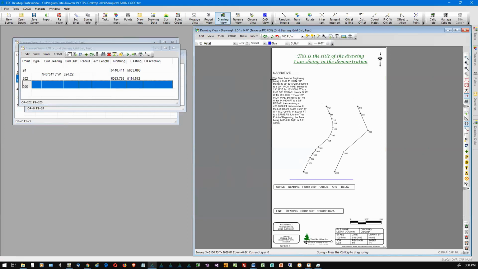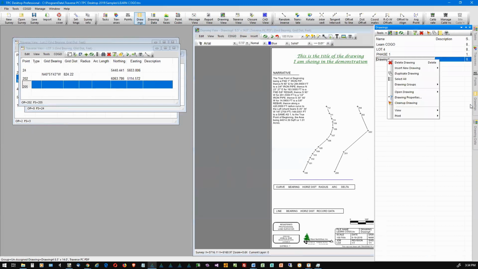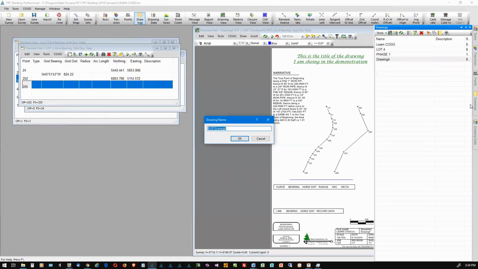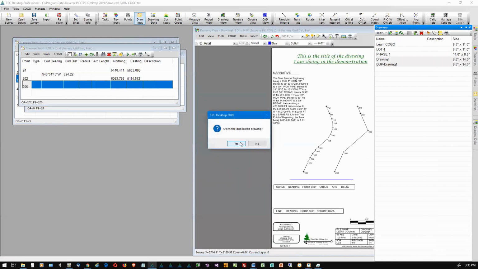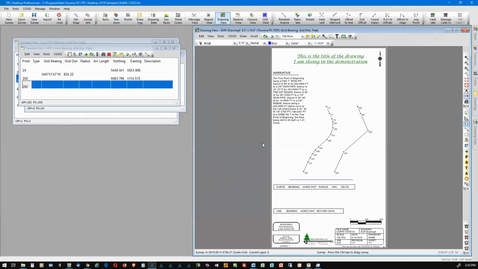So now I would work up this drawing. Now I want to move on to my next sheet. I would go to drawings, and I would take this drawing and duplicate it. So I duplicate this drawing, give it my new name. So that was sheet 1 maybe, so this would be sheet 2. Give it that name, and yes, I do want to open it. So now it's a duplicate drawing.